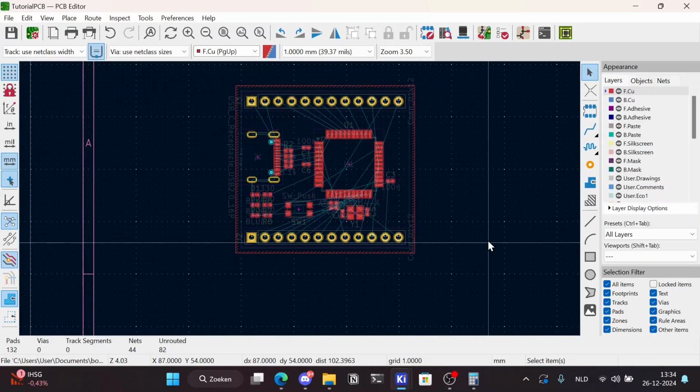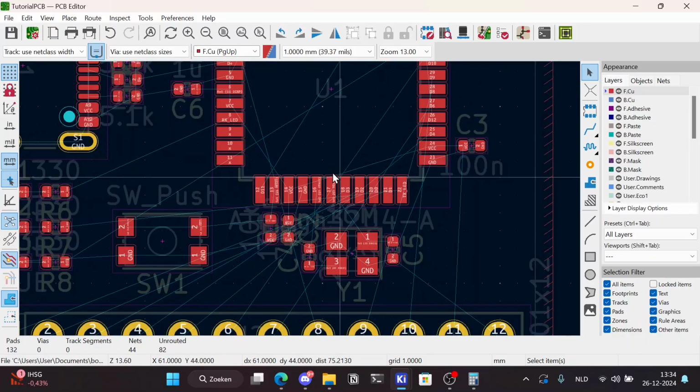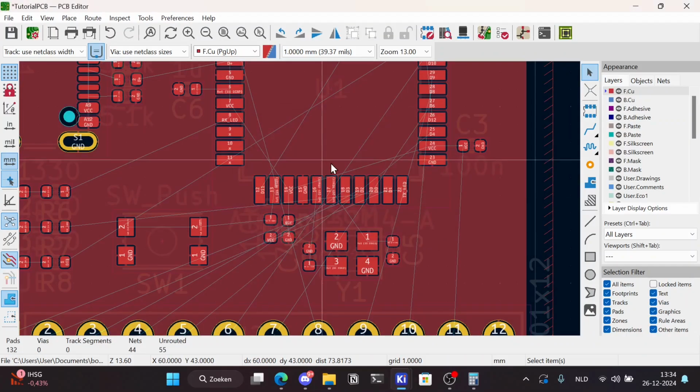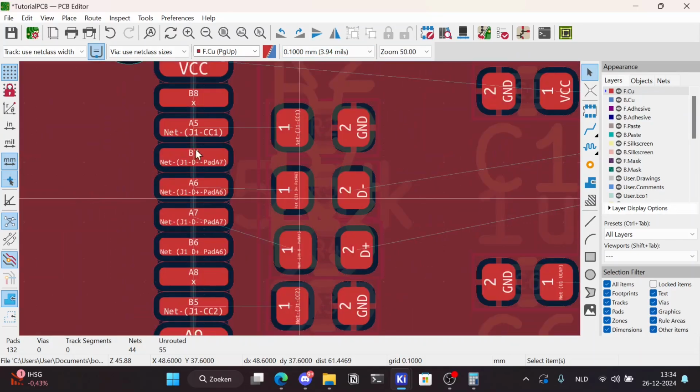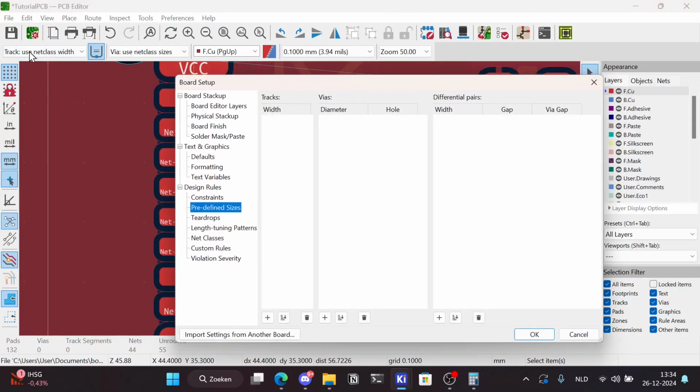After it's done, you can now hit B. B stands for building the copper fill. So we'll press B right now to fill out zones. Bingo. We can now start routing. However, you don't have any predefined width, so we can go into add predefined width, same with board setup, predefined sizes, and tracks.